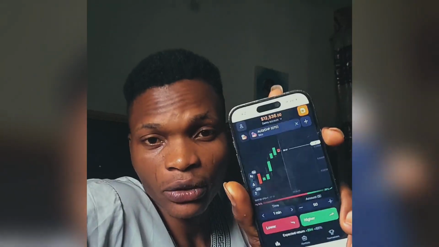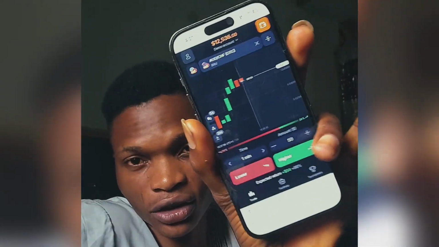So what you do is just make use of their website. If you are using iPhone, just use their website for now. But if you use Android, their app is on the Play Store. This is how the interface usually looks like. You see it clearly, right?